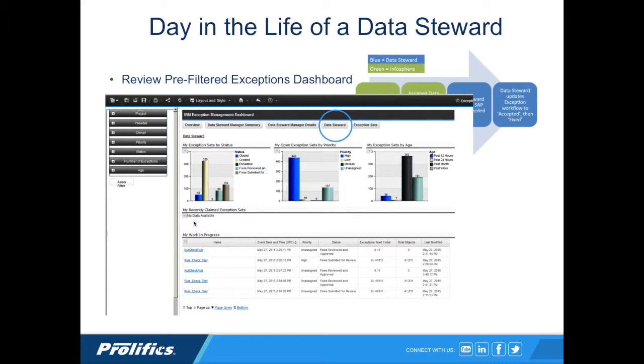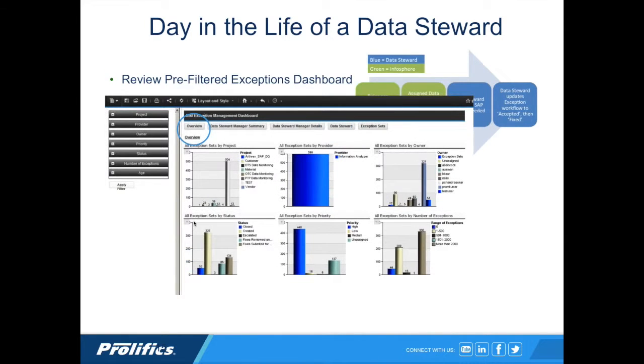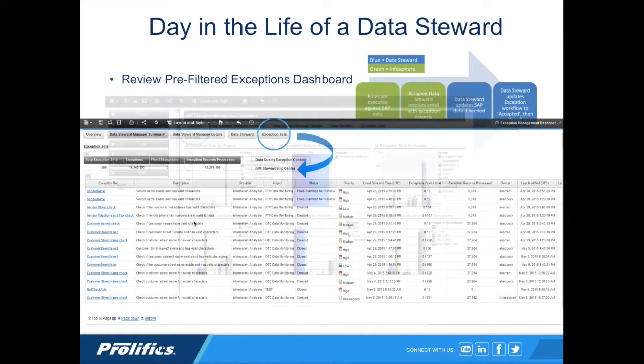If the manager logs on, it's going to be customized for that manager, meaning that they would see all of the exceptions for their team, all of the stewards underneath that manager. We can also click on Overview and get a more general view. We can generally see exceptions by project, by provider, owner, status, priority. So you get to see how you're doing and how the exceptions are laid out.